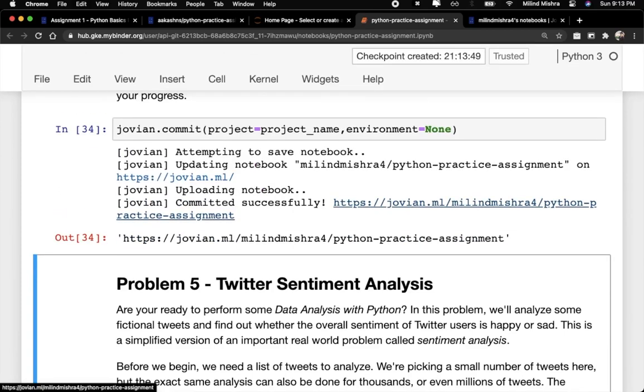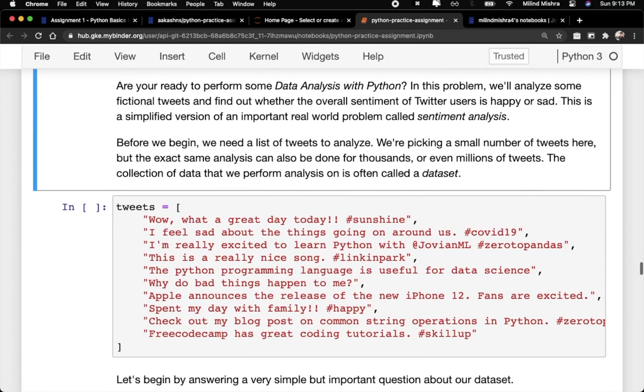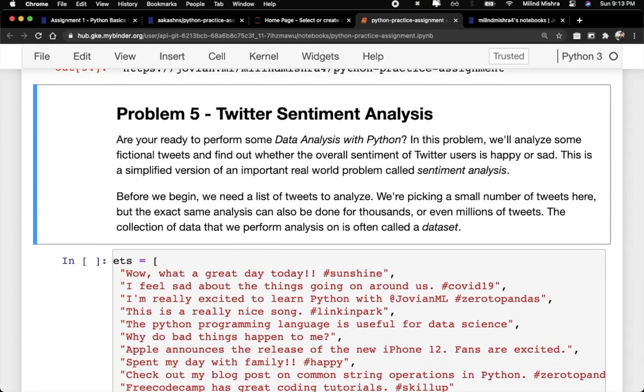Okay. We're heading to the last problem of the assignment. This problem is about sentiment analysis. We are supposed to do some proper data analysis with Python. In this problem, we'll analyze some fictional tweets and find out whether the overall sentiment of Twitter users is happy or sad. This is a simplified version of an important real world problem called sentiment analysis.